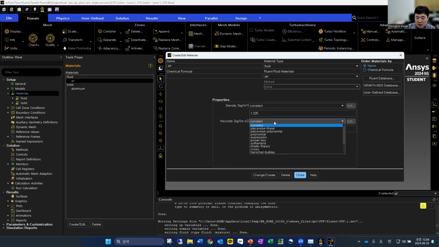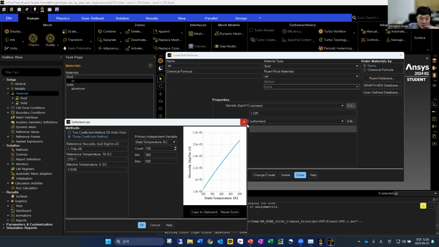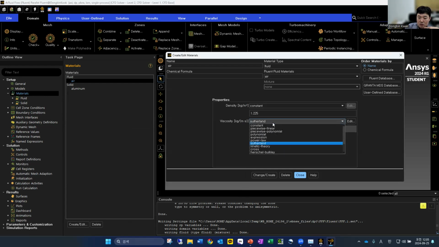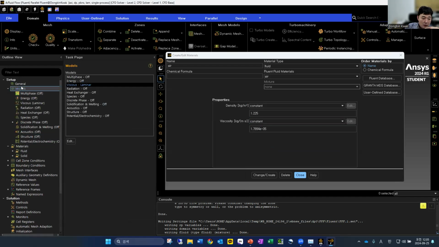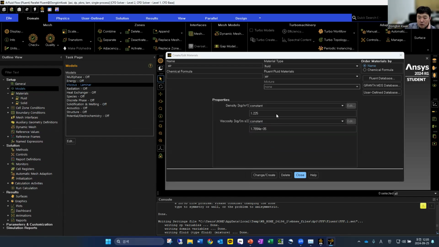For viscosity there are also a lot of forms. In the previous lecture and today's lecture, I already said that for calculating viscosity, the Sutherland formula is recommended. But the thing is, we are not going to use the energy equation, so we cannot use the Sutherland formula. So we are going to assume that the viscosity is constant.